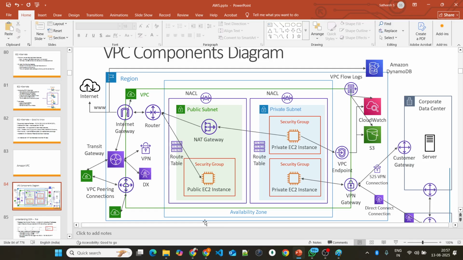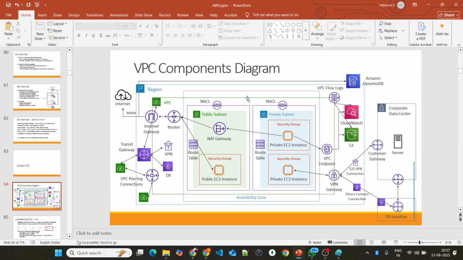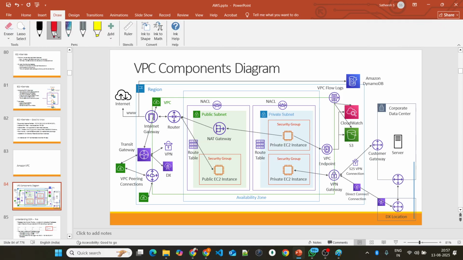So it's a region. Consider it as any region, like Asia Pacific, here Mumbai or Hyderabad. In that region, you have a VPC. The green layer here is the VPC, and the blue one is the region. So inside the region we have the VPC, and inside the VPC we will have some subnets. They are classifying the subnets as public subnets and private subnets. What is the difference between the public subnet and private subnet?